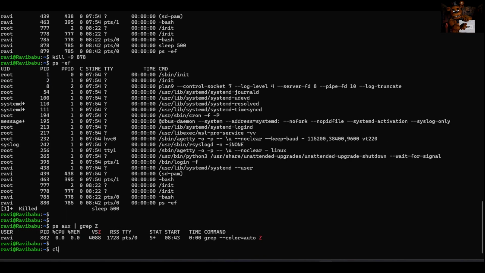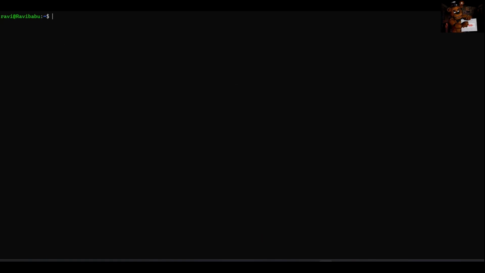Let's clear this terminal. Clear. Now let's see what load average is. uptime is a command. Load average shows the system workload over 1, 5 or 15 minutes. You can see how long the system has been up, how many users are logged in, and the load average here. There is currently no load on my Linux system. That's why it is zero.